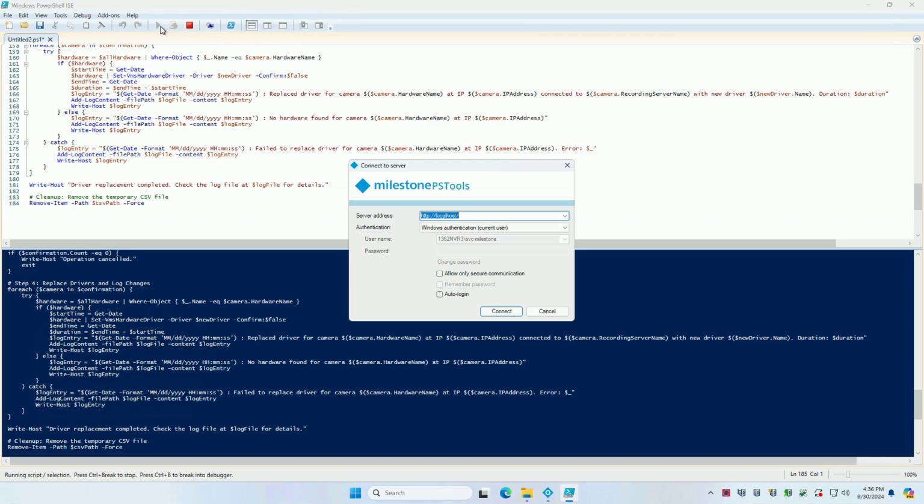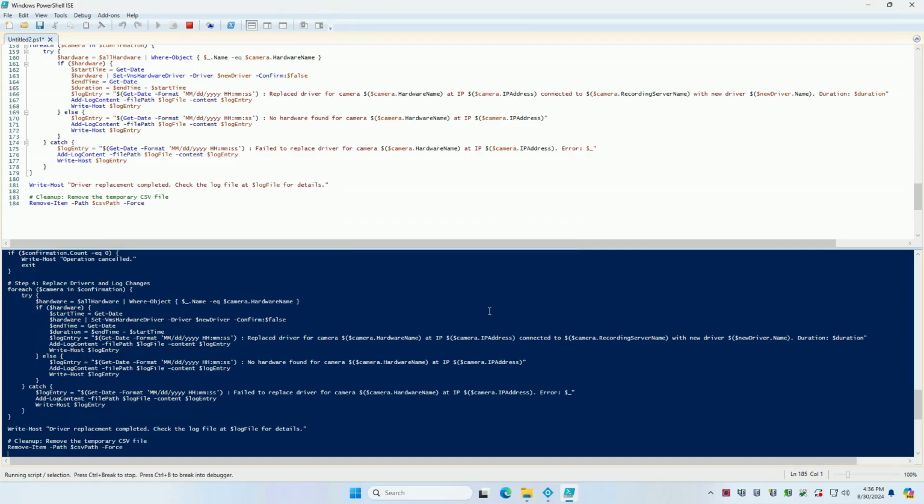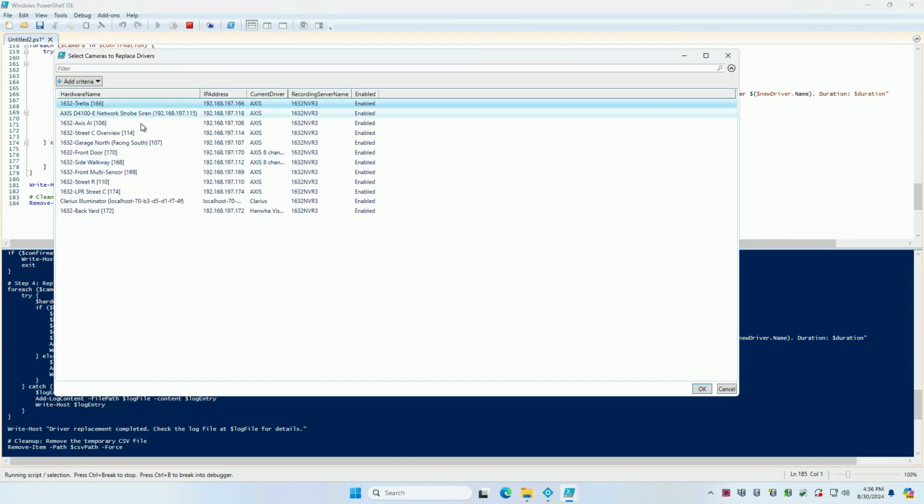So what you see here is I just went ahead and opened the PowerShell script right in PowerShell ISE. I'm going to go ahead and run it. And when I run it, it asks me to connect to the XProtect management server. It connects. And then it'll give me a list of all my cameras, including the current driver.